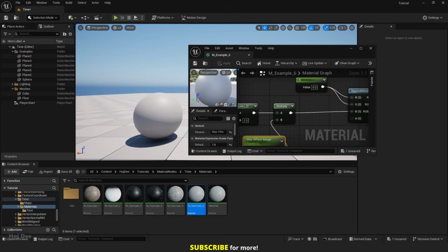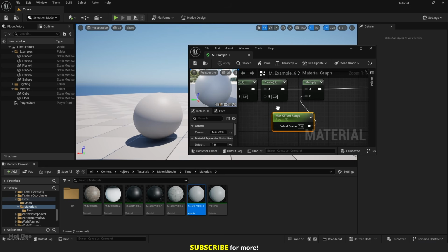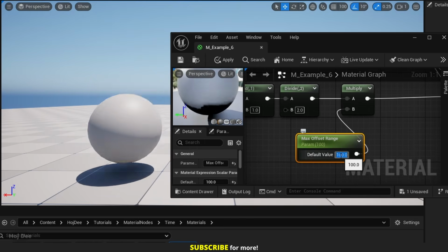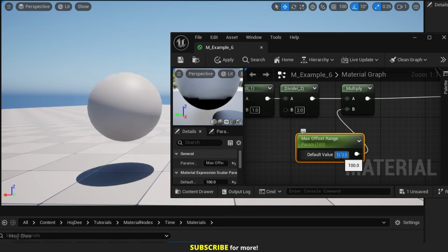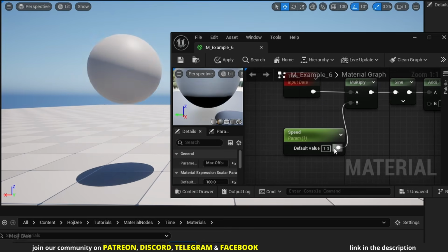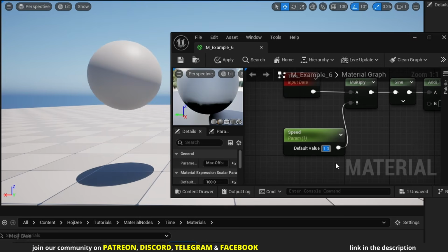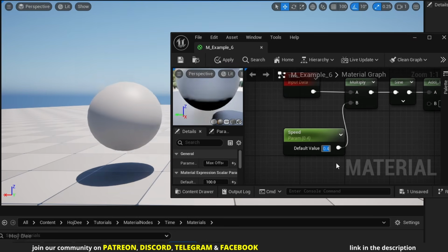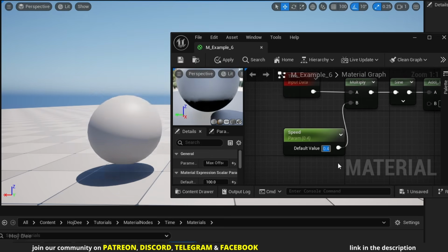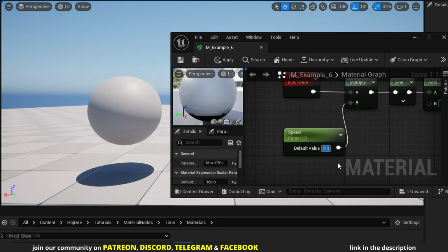Now by default it only offsets between 0 and 1. For example, if I set it to 100, then the object offsets between 0 and 100 centimeters. Now I can control the speed of the animation with this one. For example, if I set it to 0.4, it slows down, and if I set it to 3, it becomes faster.